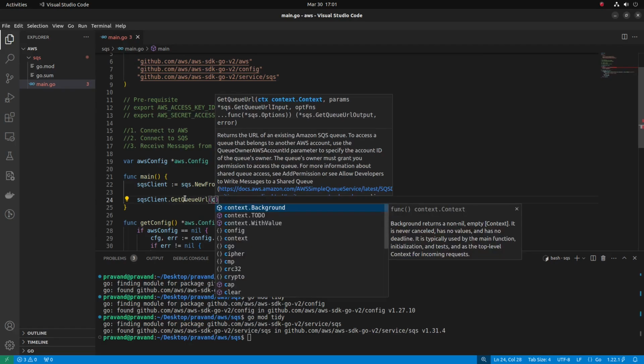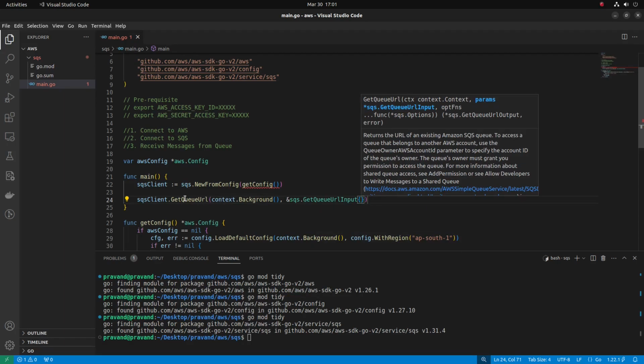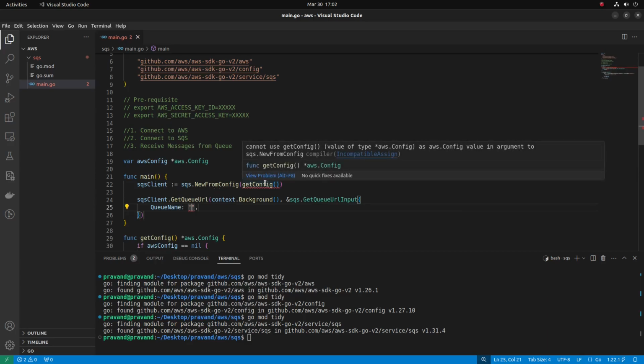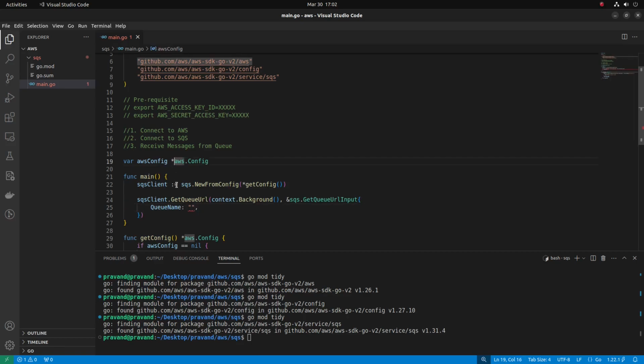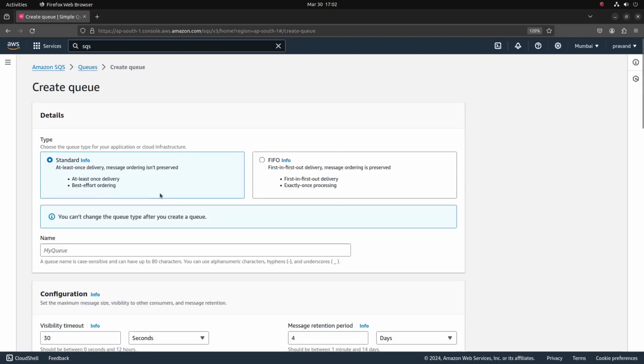So context.Background, and the other thing it requires is the params. Params would be the SQS GetQueueUrlInput param, and then we would be passing a queue name. For passing a queue name, we first of all require a queue to be created.